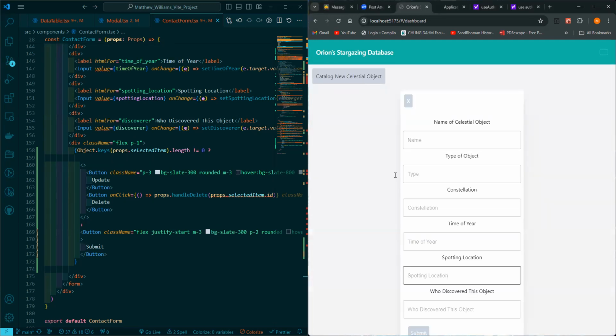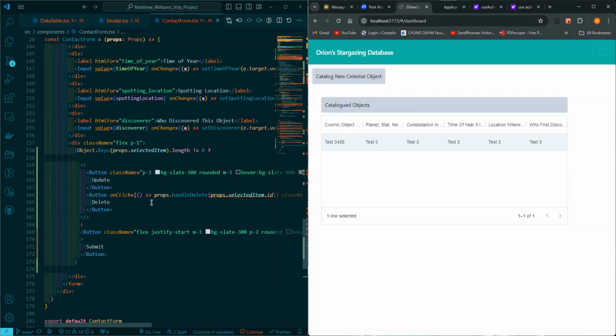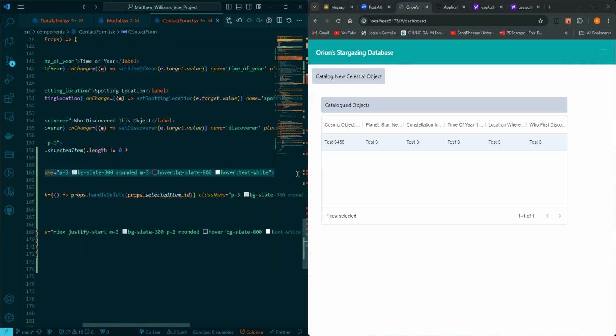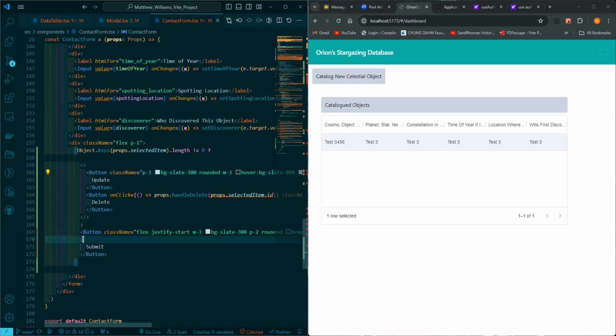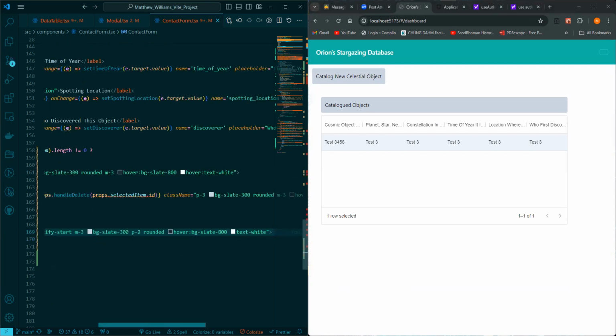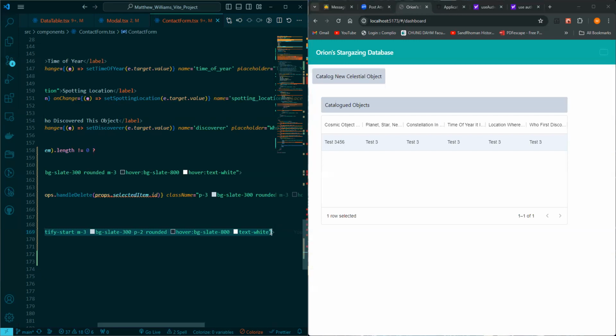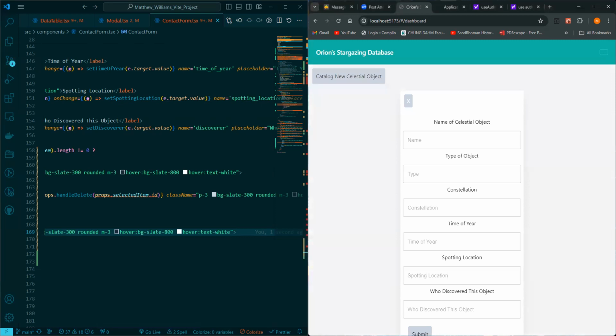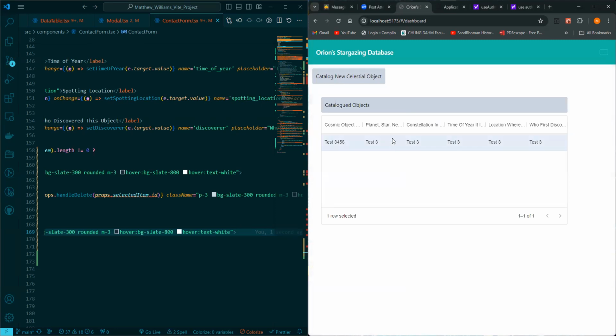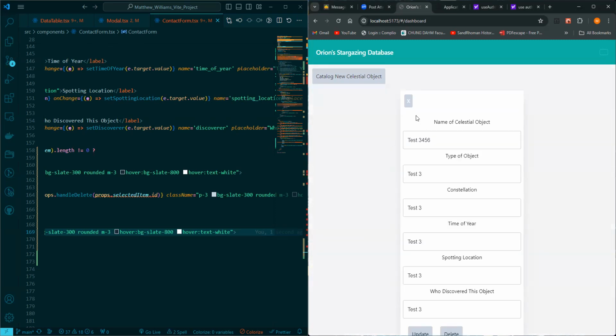If I click on catalog new celestial object, there's submit, so we can change submit as well to the same class styles we have right here. So let's go ahead to this button and let's replace all this. All right. So now we'll see that this one is now black on gray. And when we go over to here, we see this is black on gray too.